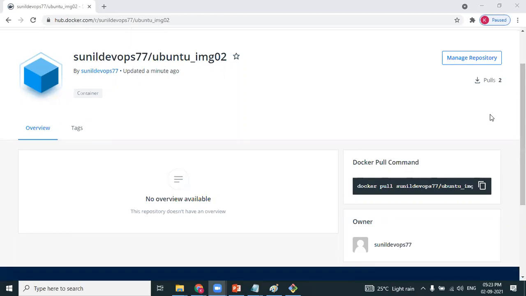PS-A is to see the list of all the background processes. Okay, list of all background processes. Yes, sir, you are going very fast. Okay, so I will slow down.